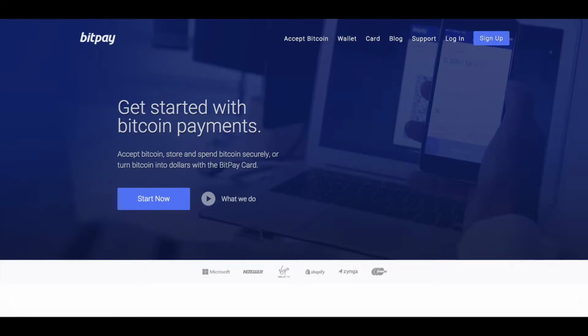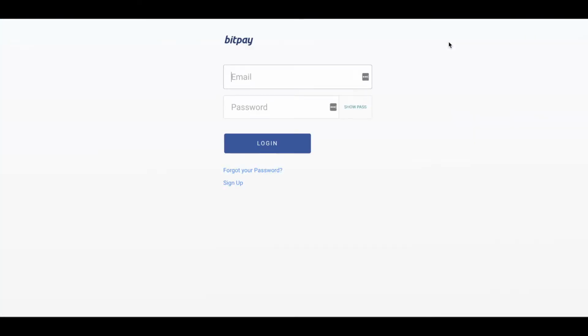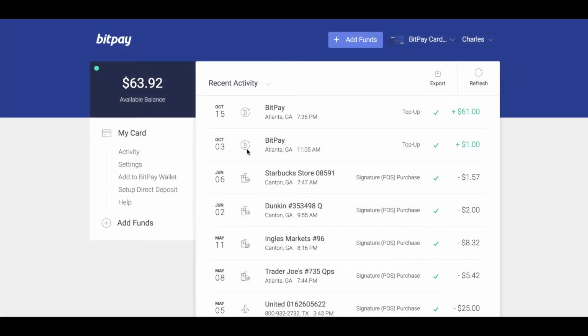Today we're going to learn how to export your transaction history for your BitPay card. To begin, go to bitpay.com and select Login. Then enter your email address and password and press Login. That will take you to your BitPay card dashboard.